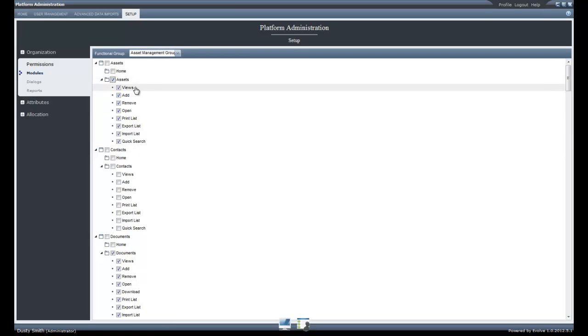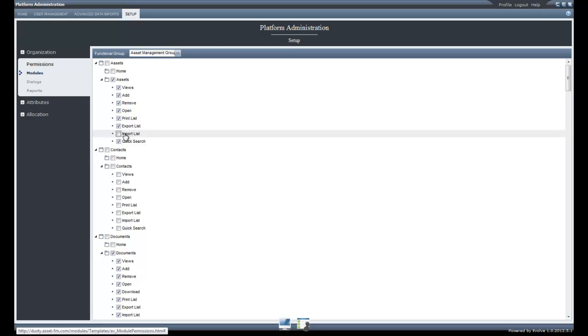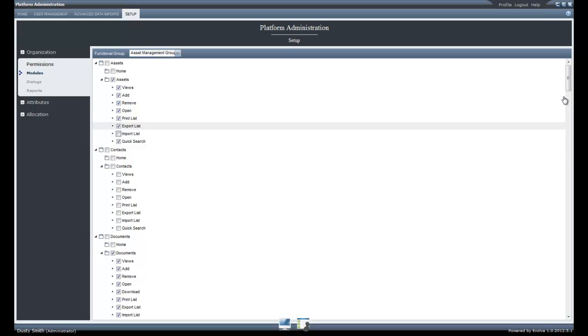Now, if I didn't want to, for example, show somebody the import list function, I would simply uncheck it. And under Assets, the user who belonged to the Asset Management group would be able to do all these other things, but they would not be able to see an import list. So that's kind of an example of how you use these dialog boxes to set up functions.